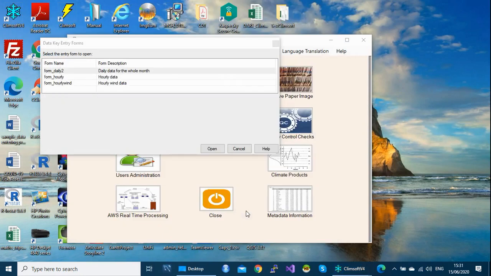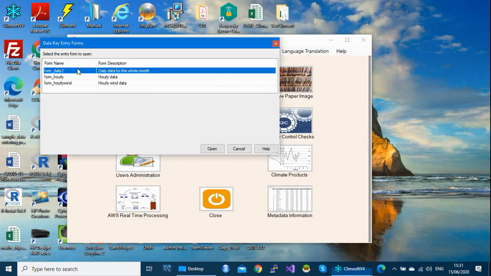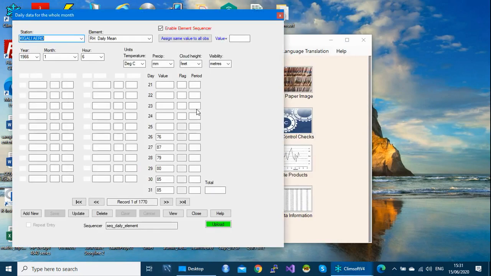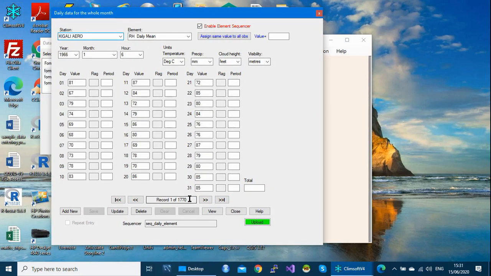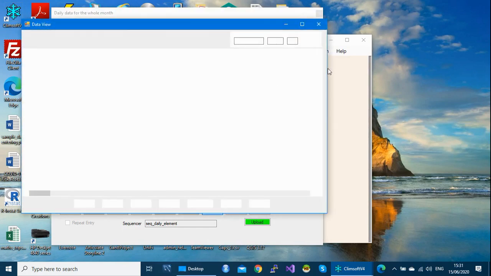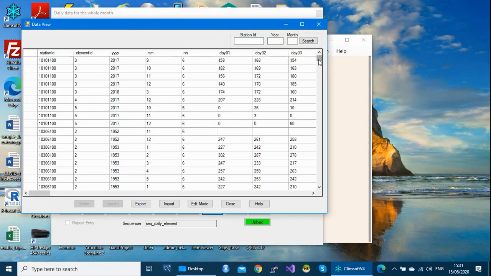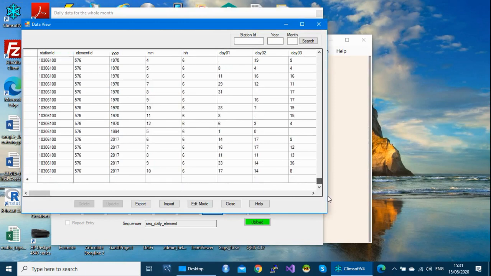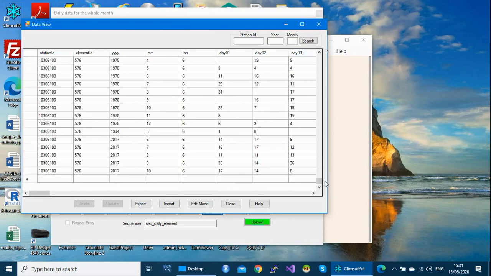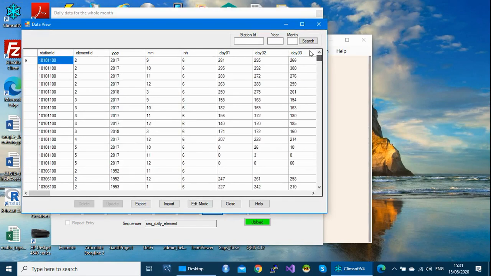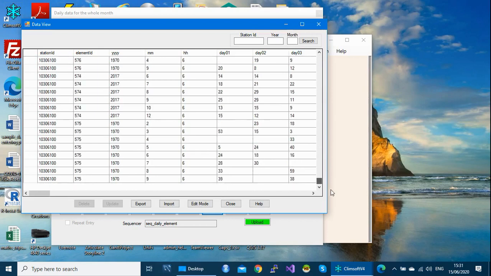So what you need to do is to refresh by opening again. Remember before it was 14 records, now we have like 1,700 records. So that means you can also decide to view. You see now your files were imported successfully. You see now we have two stations. This is how you can import your station.